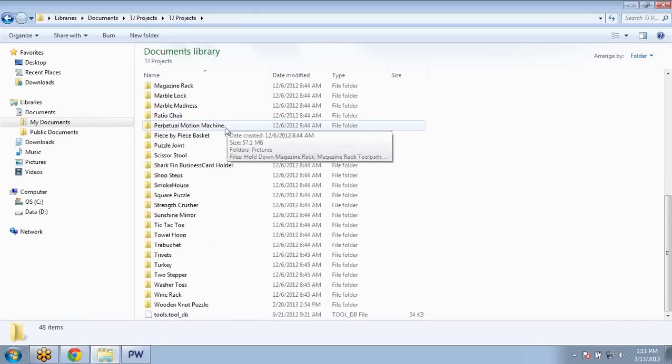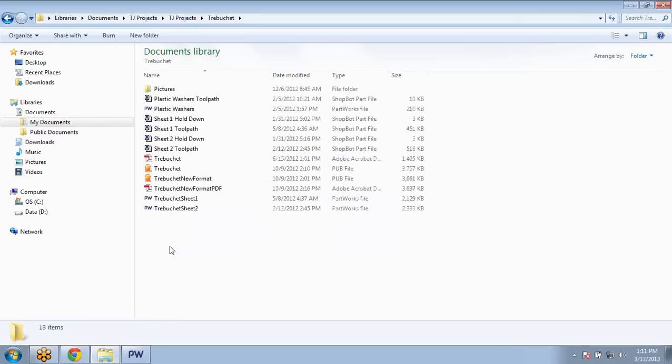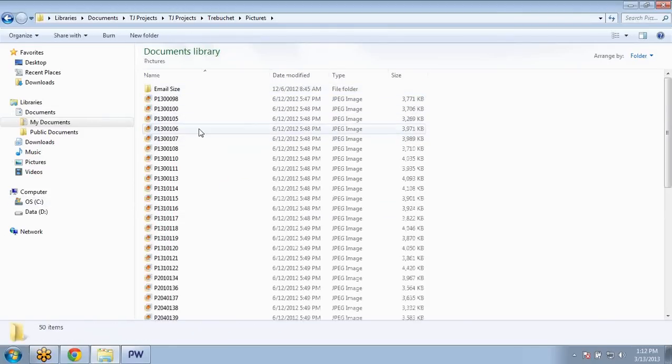They're all labeled, alphabetical order. They're just given a name. I know exactly what it is. Trebuchet. I go in, boom, there's Trebuchet. Here's sheet 1, toolpath. Sheet 1, hold down. Sheet 2, hold down. Sheet 2, toolpath. So I know there's 2 sheets for that. Here's the drawing file. Sheet 1, sheet 2. So I got the cutting file, the drawing file, and then any pictures and stuff that I have, I've got them all in there too.